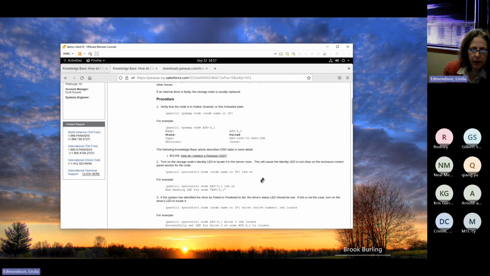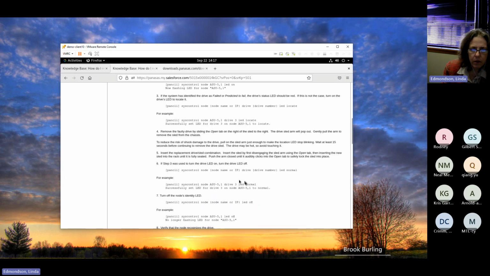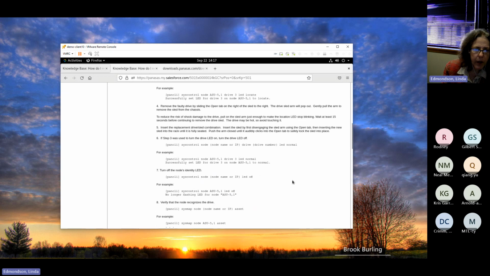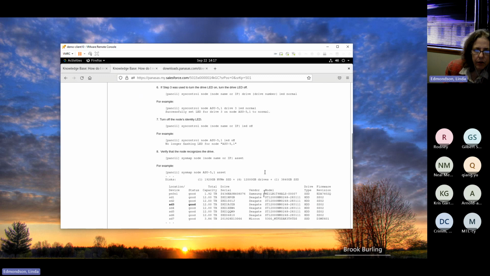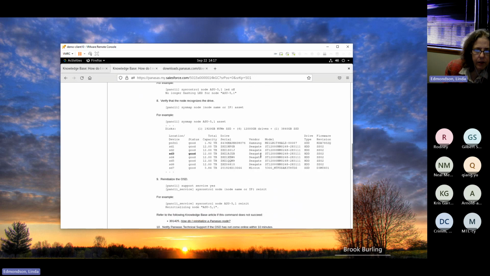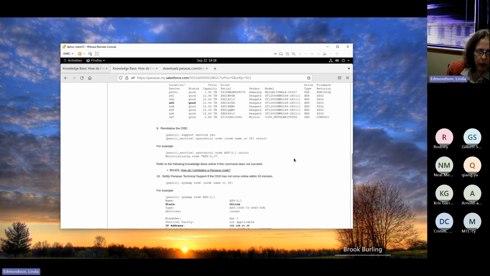Set the LED on the blade, flash the drive, etc. Turn this off, maybe. Make sure that we recognize the drive. We got an example. All the knowledge base articles are written in Panasas CLI, not the GUI. Reinitialize the node. This article doesn't actually exist, but I went ahead and linked it.